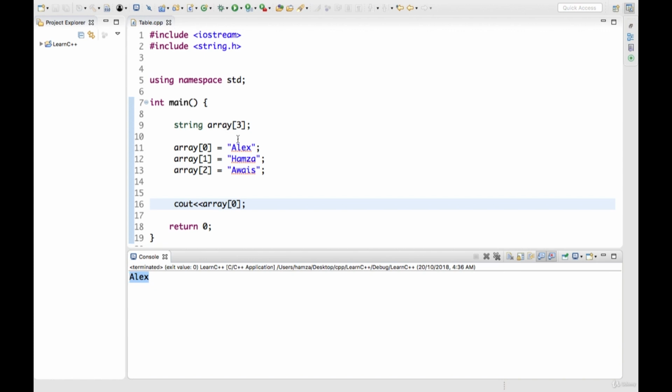So this is how we work with a one-dimensional array. That's all from this session.